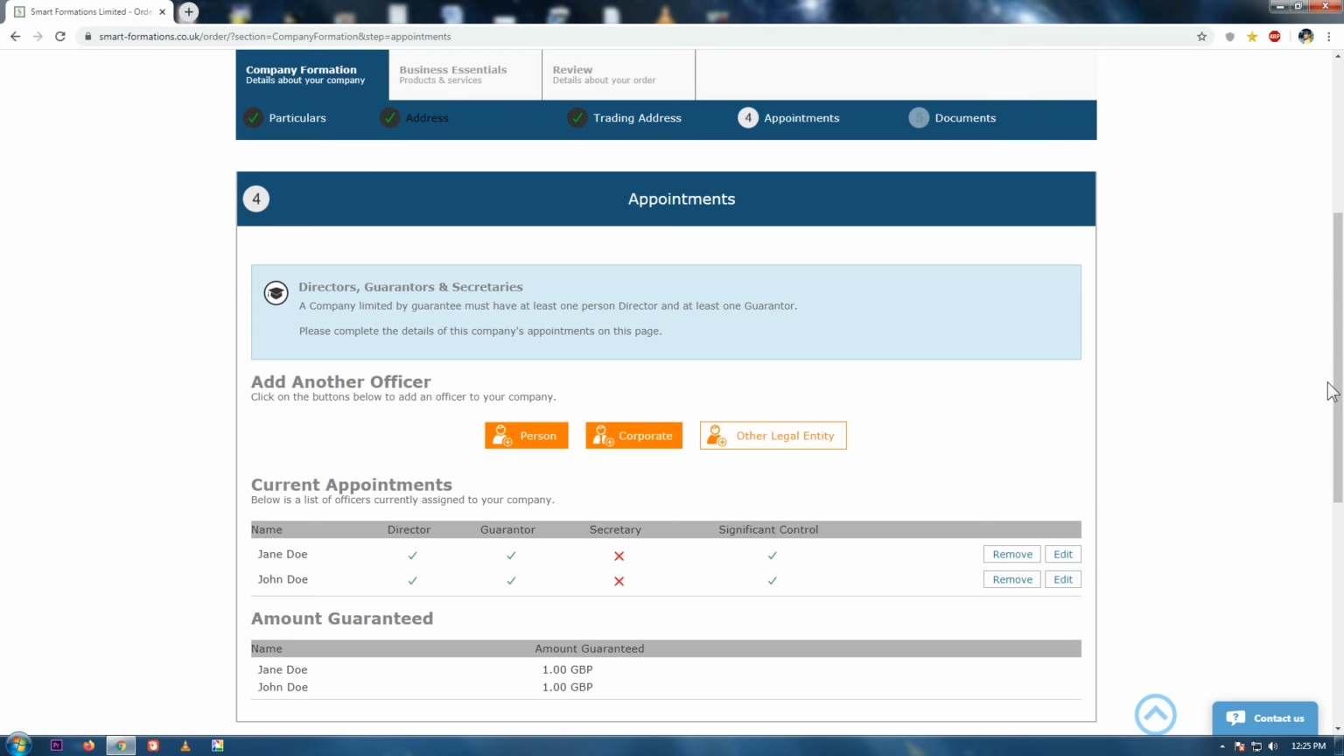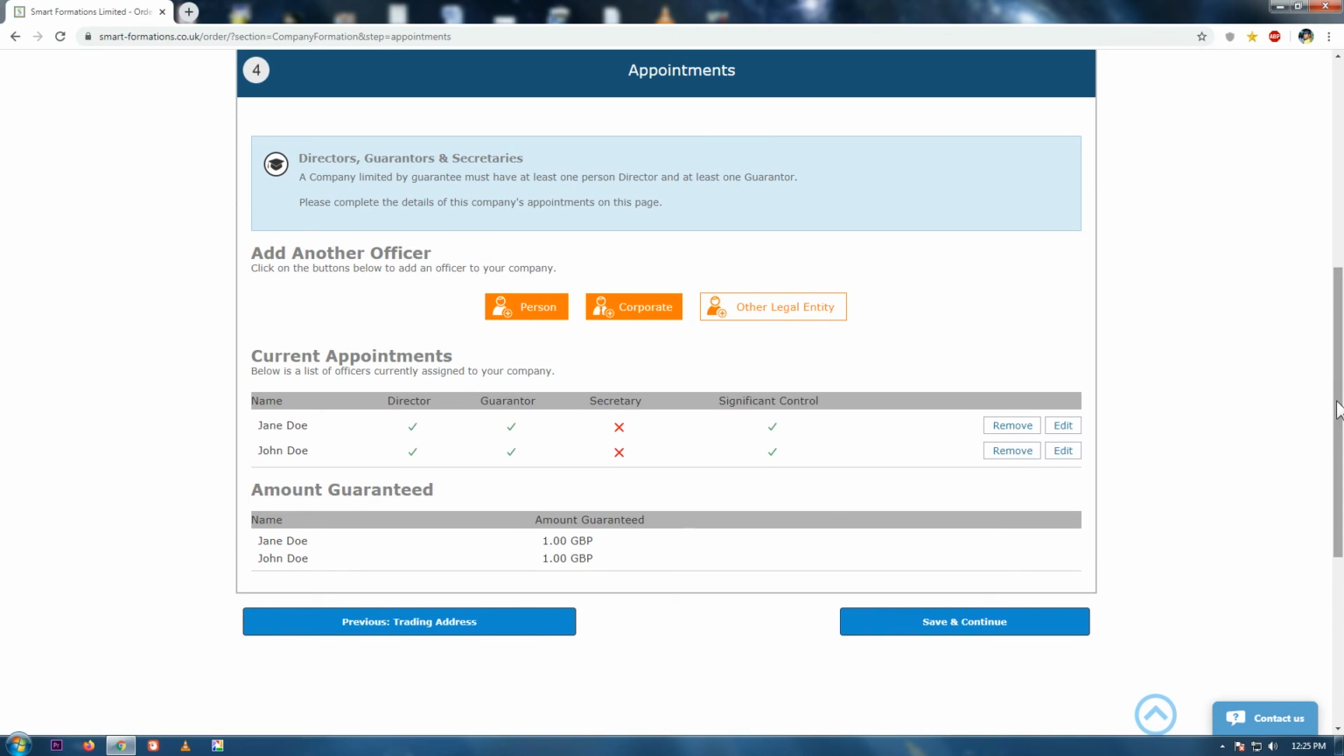The next page is the appointments page, which has now been updated to show the 2 members we have appointed. If you are happy with the information you have supplied, continue.